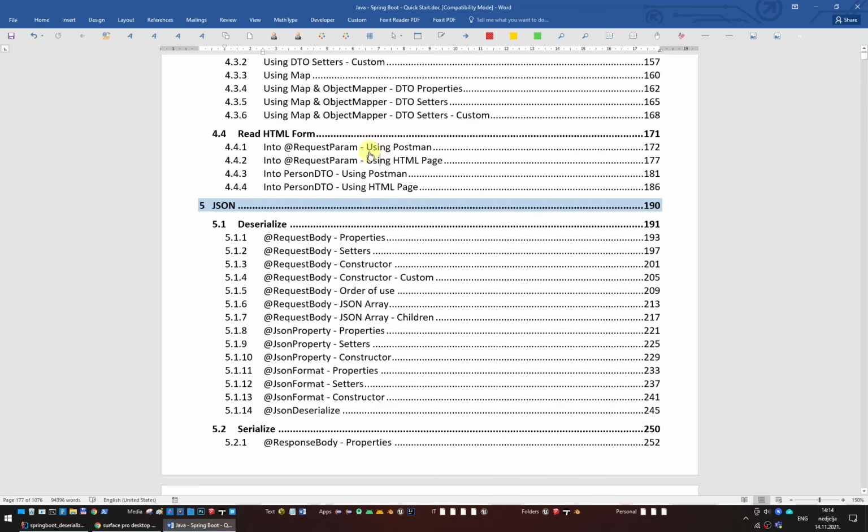So we have now covered these two examples where we are using request param annotation to read form fields into the endpoint input parameters, and the form fields in this example are being sent by Postman, and in this example we are creating a custom HTML page which allows us to enter these form fields. Now in the next two examples, we will load the HTTP request parameters directly into DTO.